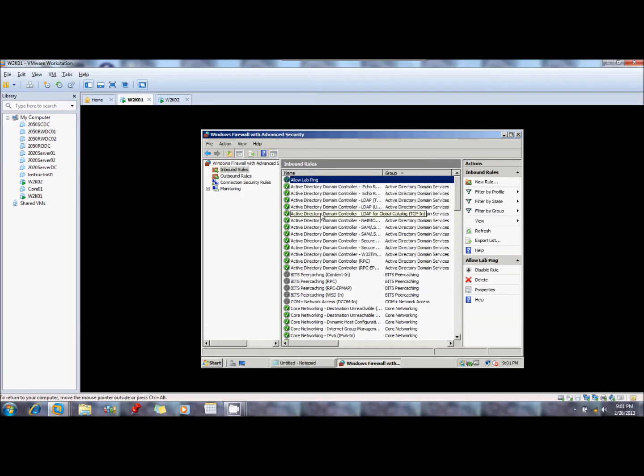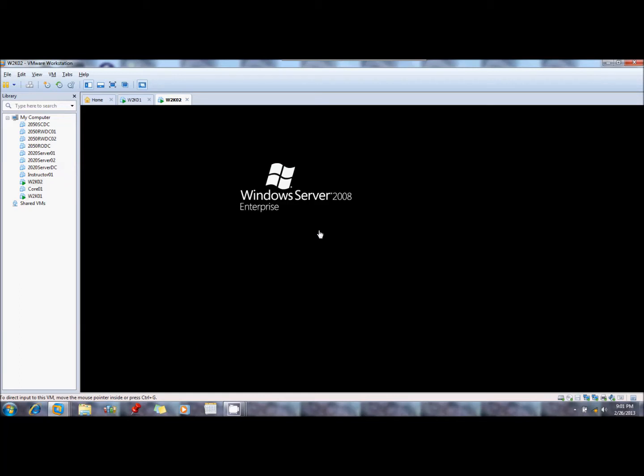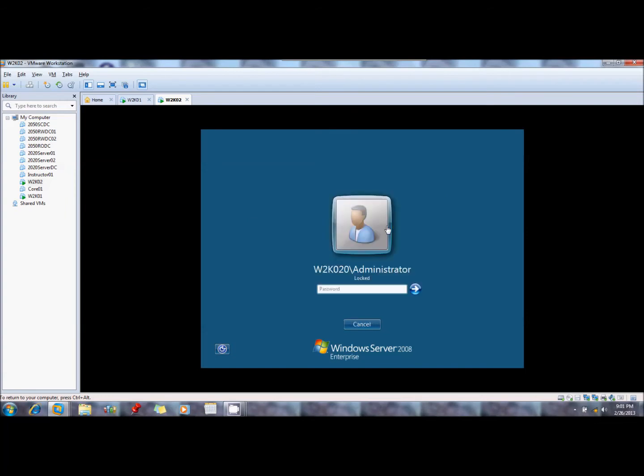And now the next thing I want to do is configure a static IP address for my second server. So I'm going to log out of this one and log on to my second one.